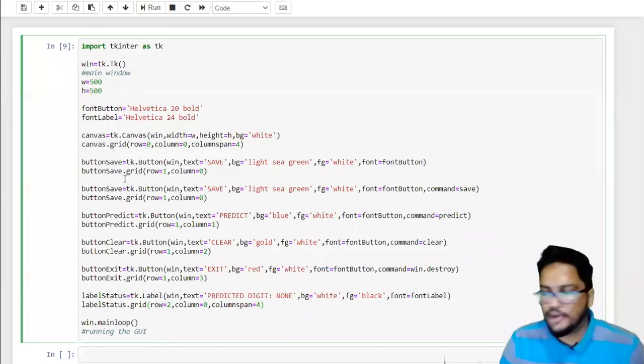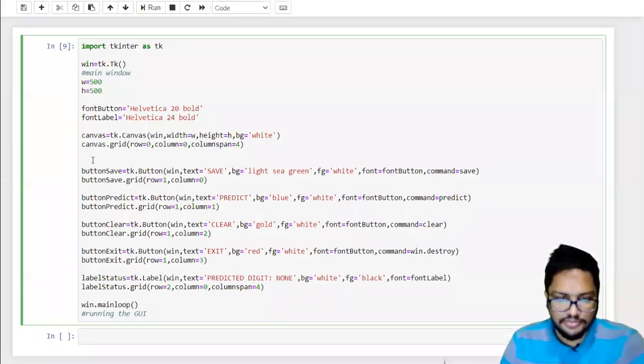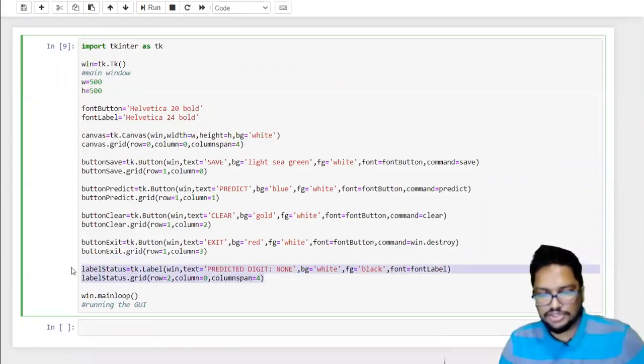The other 4 buttons, right? The save button, predict button, and clear exit button. So you can see the same row but different columns, right? Row 1, row 1, row 1, row 1, but column 0, column 1, column 2, column 3, right? Understood?